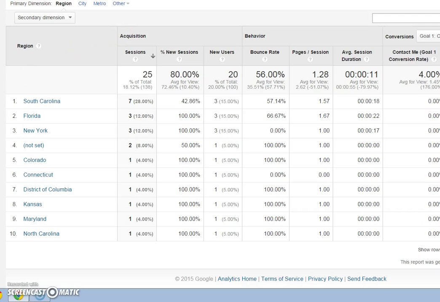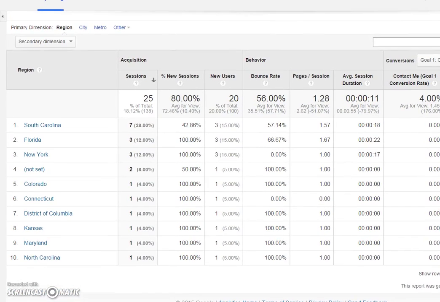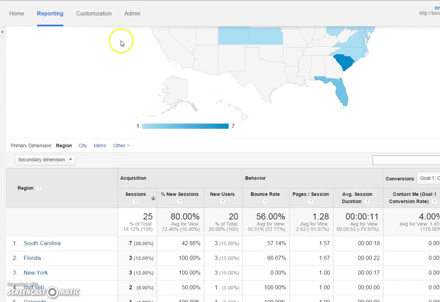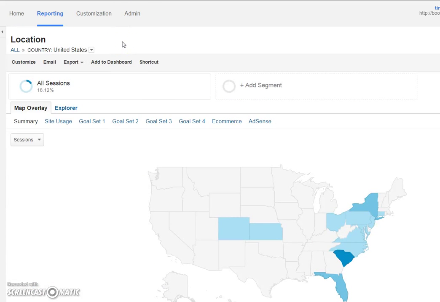Now the one other reason why you might want to know geography is that when we go into the admin area at a later point in this course, we're going to talk a little bit about filters. So if you're really strictly focused on your specific city or region, when we go into the admin area and start talking about applying filters, you can apply a filter only for your area of interest.